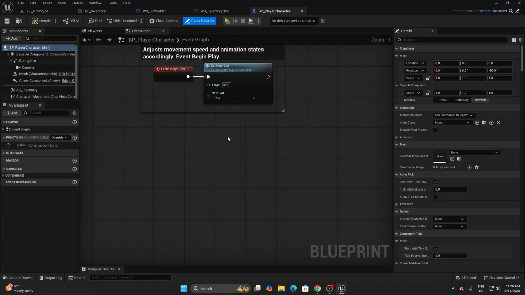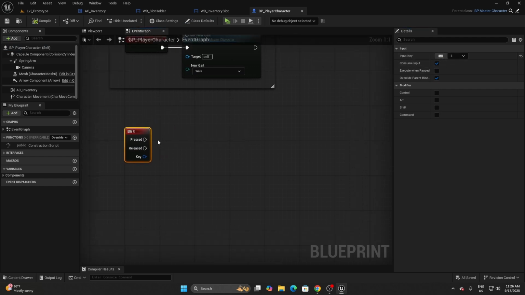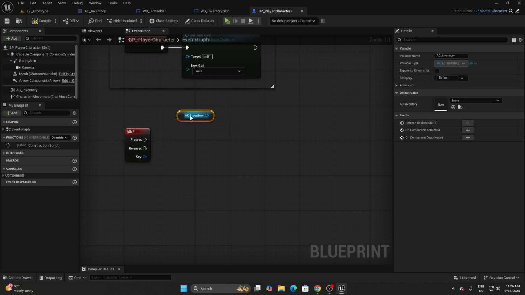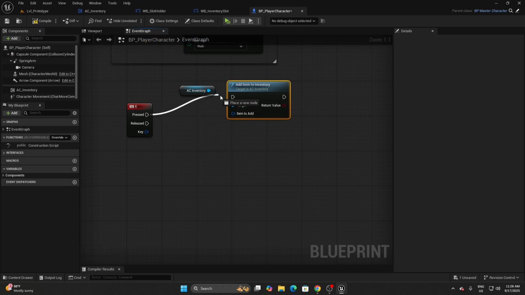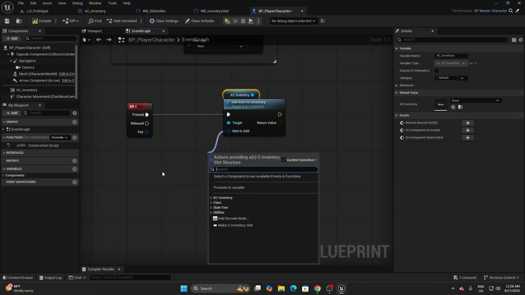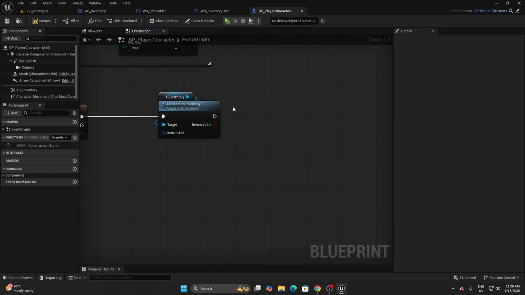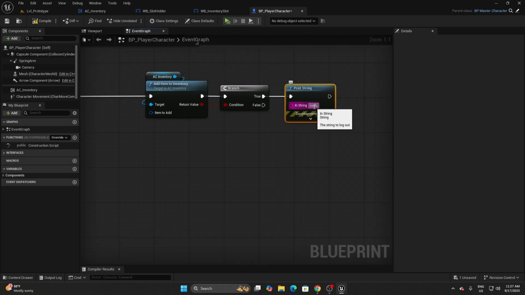So let's open up the player character. I'm going to add a debug key. I'm going to use my E key for now. And we will call the function add item to inventory. It's asking what item we're trying to add. We're going to fill this out soon. I'm going to add a branch. And if it was added successfully, then I'm going to add a print string so we can see this. I'm going to say item added.